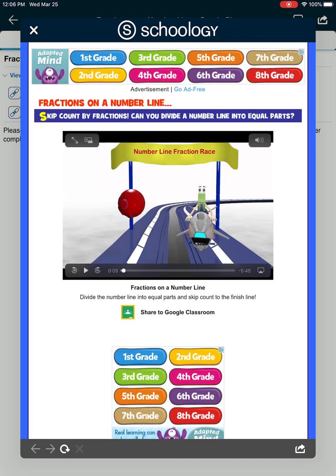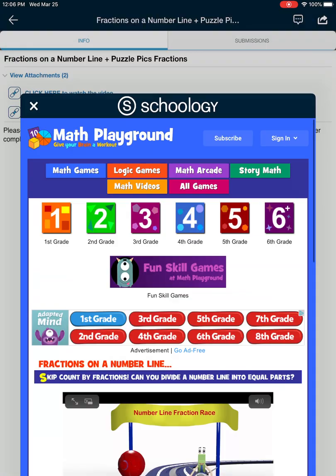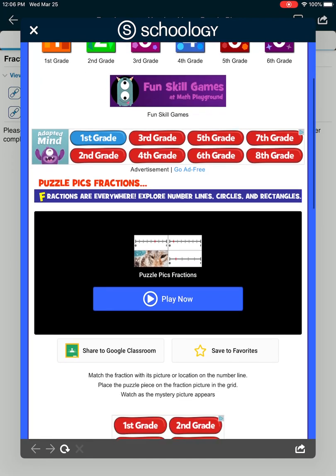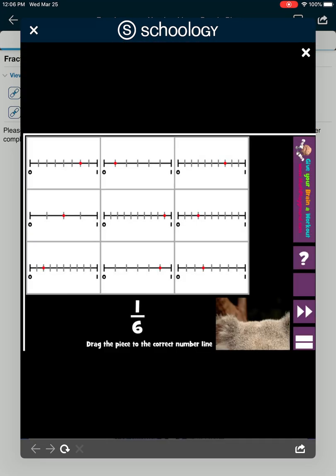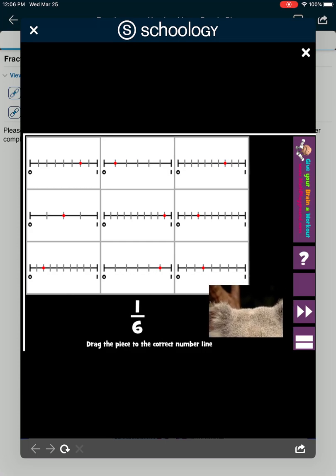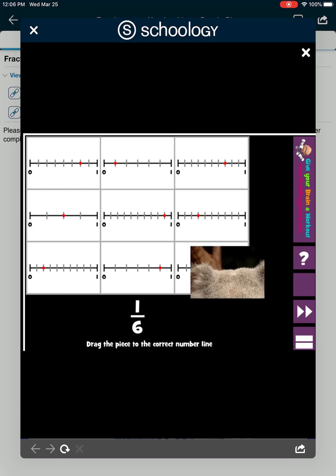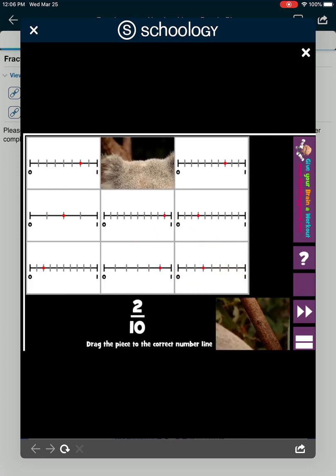And then once they watch that, I'm going to hit the X up here and then I'm going to go down here and I can play the game. I'm just going to click play now. And the students were to drag the piece to the correct number line. So this is the piece here, and I want to find the one that is 1/6. So that would be this one up here. And then it turns green. That tells me I got it right.